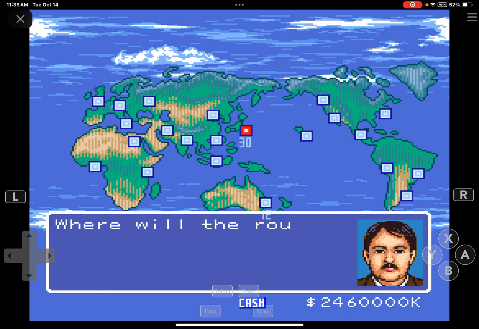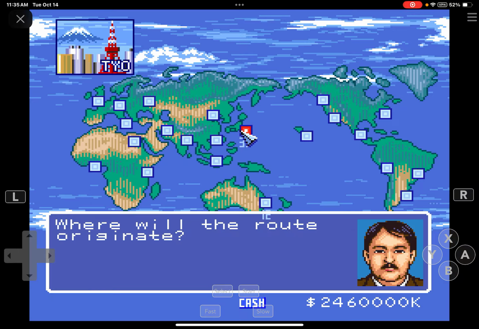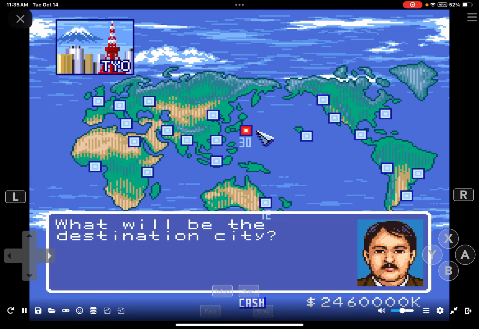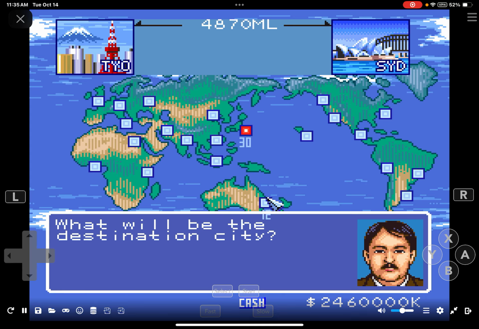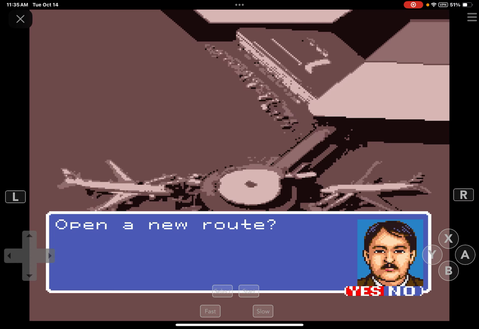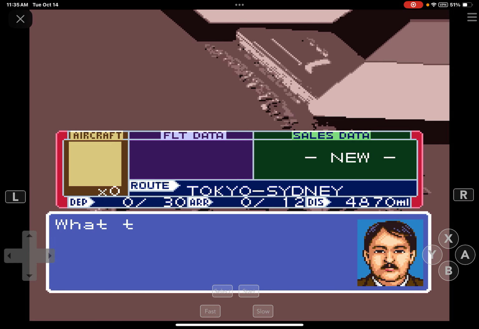So for example, you see that number 30 under Tokyo. That says that I have 30 slots in Tokyo right now. That means that I have reserved the right for 30 planes to leave Tokyo per week. So I can open a route, for example, from Tokyo down here to Australia, which I have 12 routes in. It tells me the distance there, 4,800 miles, okay?